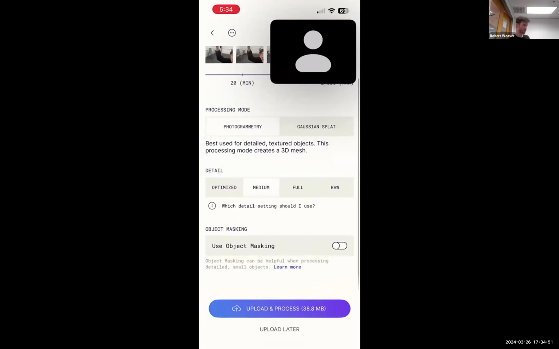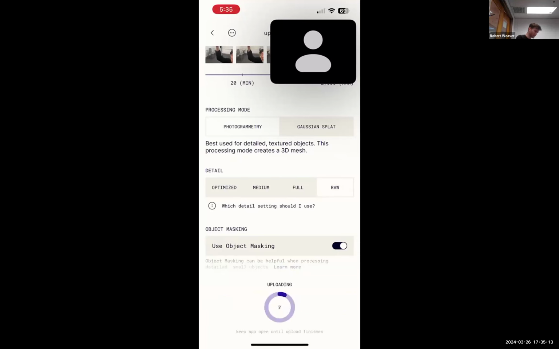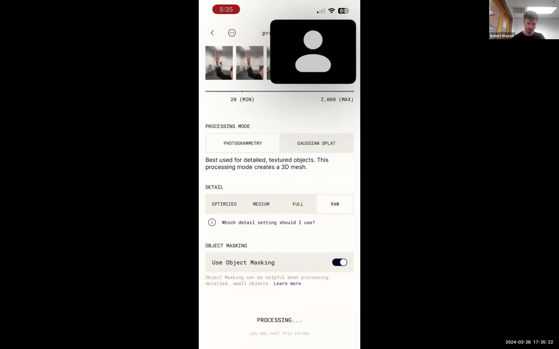There's a few options here for detail. So this is up to you, what you want to use for your project. I usually just go with the raw setting, so all the data. And then you can also turn on object masking if you're just scanning like a singular subject. So we'll try that as well. And this will like automatically cut out any noise from the room. So hopefully it'll just give us an arm. So let's upload. This is quick, and then the processing will take like a minute or 2 on their server. And then we can view it on the web app as well.